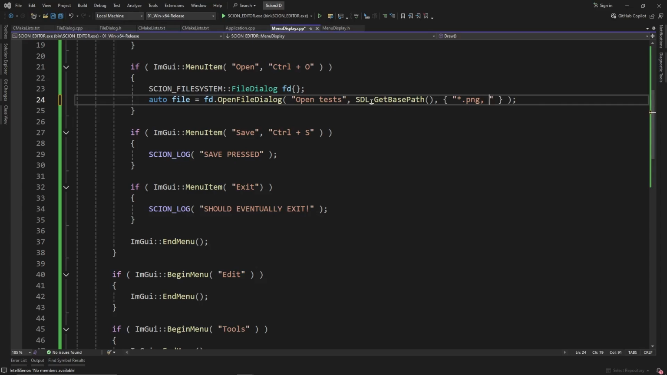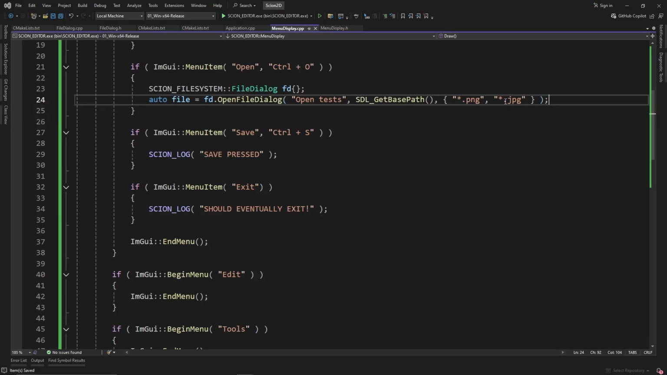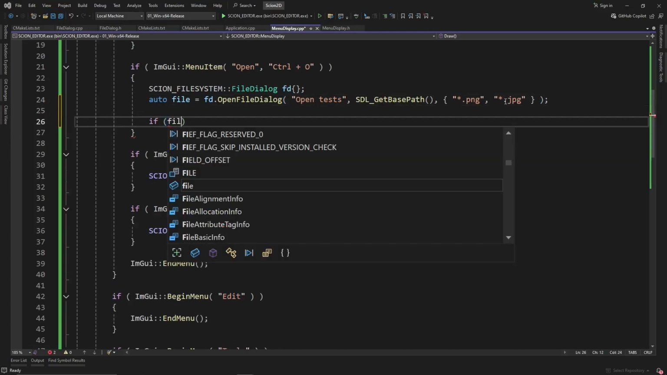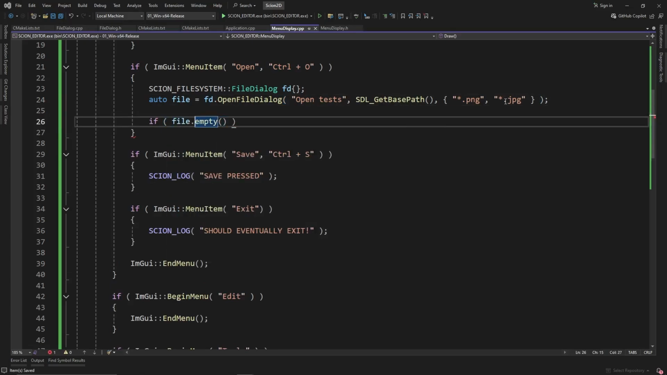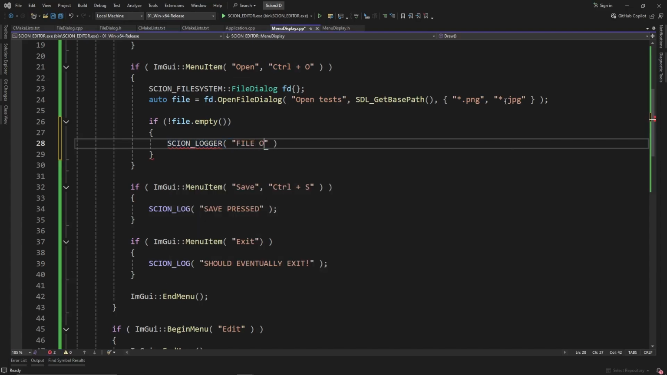And let's just say, sorry, and filter for .jpg. Sure. So that's those two filters. What else is there? Can't read any of what that says, but that's fine. So I only really care about those for now. So then I want to say if file.empty, and we want to say if not empty, we want to go Scion log, file opened. Wow. Not Scion logger, Scion log. Sorry. Cool.